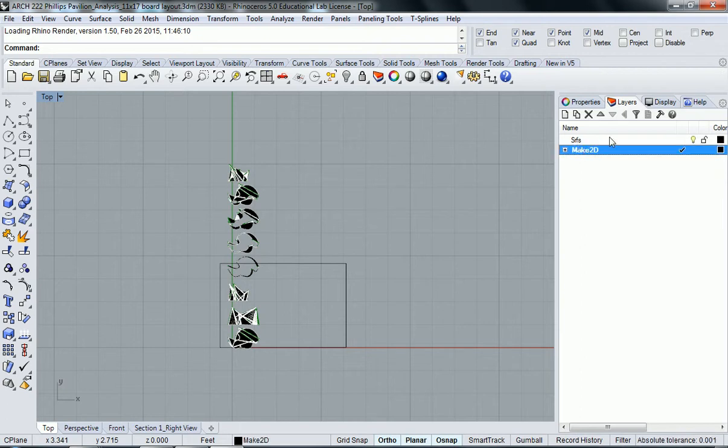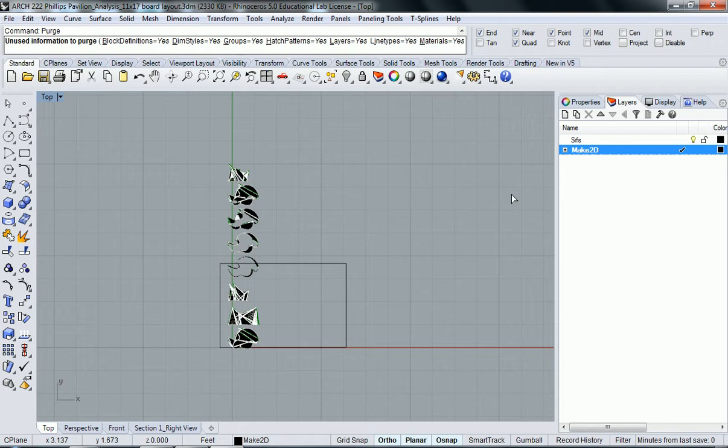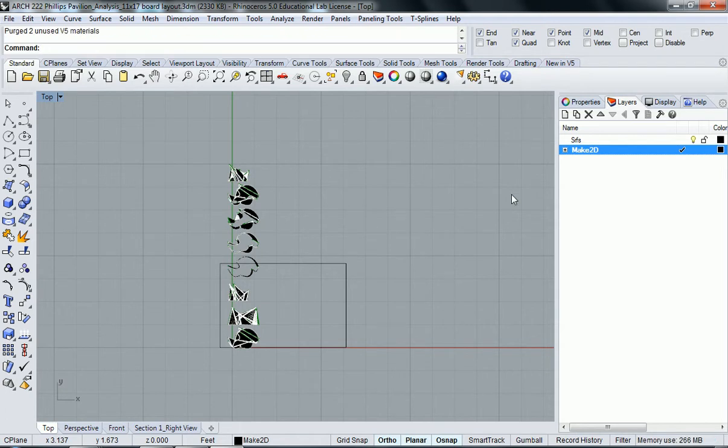The reason why I kept the surface layer is because I had it as my selected layer, so I'm just going to do a command called Purge. What purging does is it removes any layers that don't have any information on them. So if you have extra layers in your file that don't have any lines, surfaces, solids, points, any of that stuff, and you do purge, and you hit enter, it's going to get rid of it.